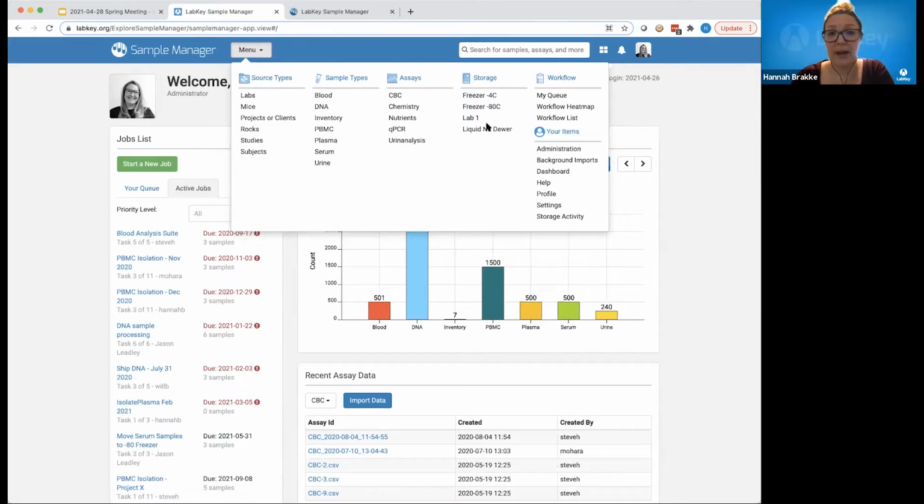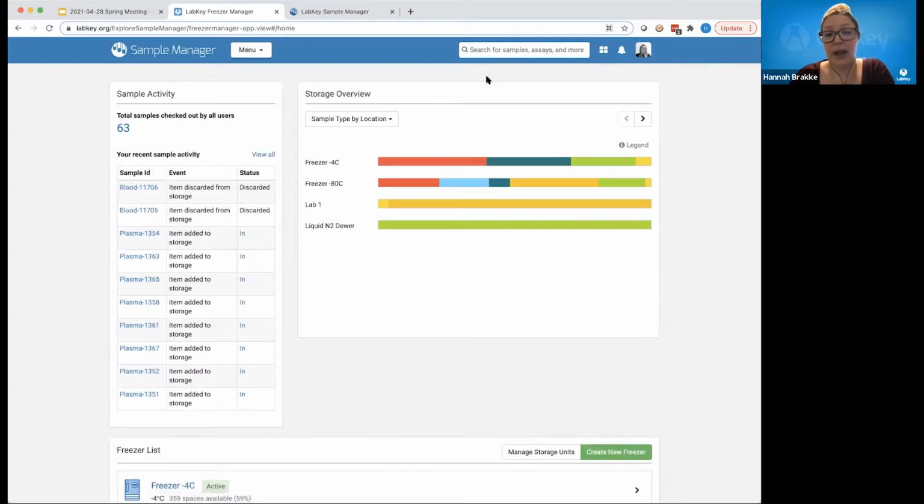Since we've talked a little bit about these first three, I'm just going to jump into storage. We have a similar overview here where we can take a look at the different freezers that we have in this lab, and even what the makeup of the freezers are. And so we can see that my -4 is a mixture of different samples, where my LN2 only has serum samples, which seems a bit odd, but it's totally possible, right?